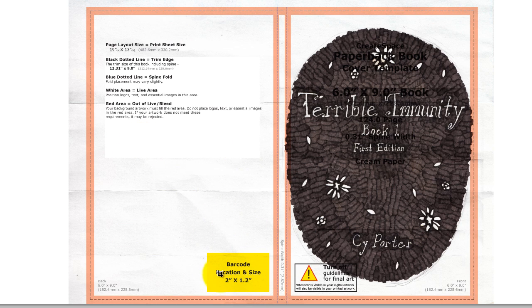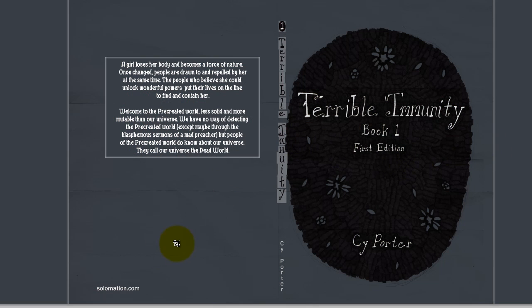And they're going to put a barcode in down here, so make sure not to have anything that you don't want covered up down here. And I went ahead and just designed a cover on top of that, and that is basically my cover lined up. And I made sure to turn off the guide layer. When you're ready to save it as a PDF, flatten it down to one image.